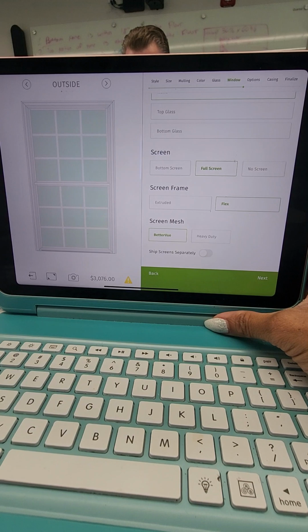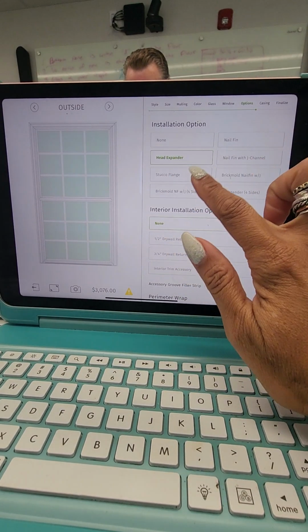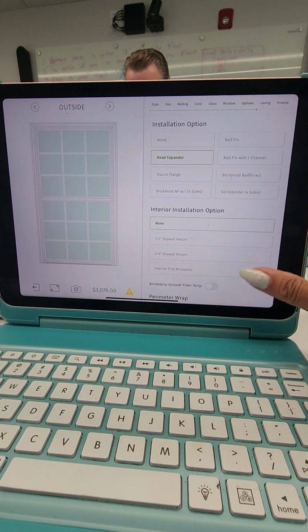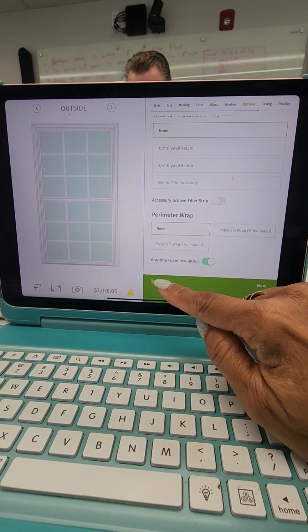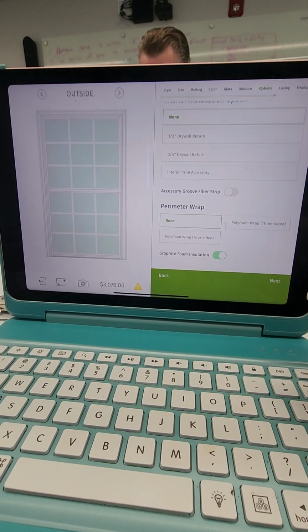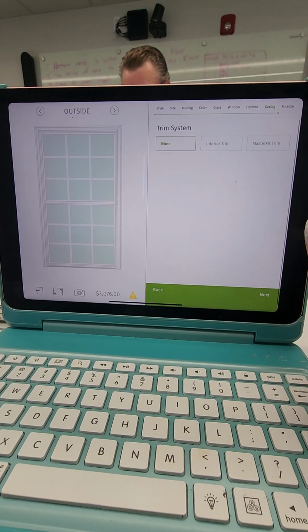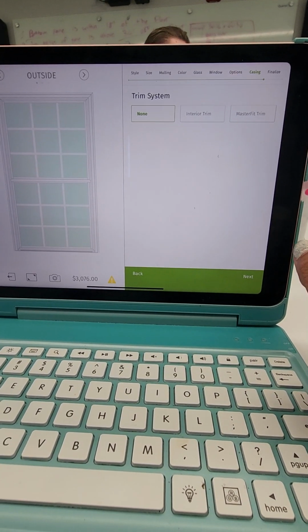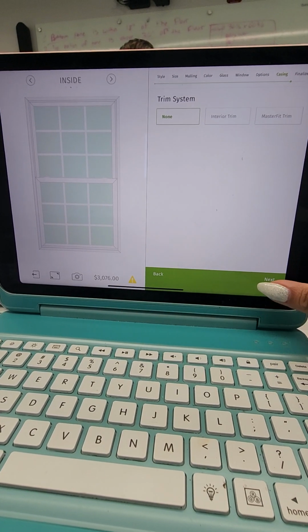All right, next, installation option, you leave alone. Interior option, you leave alone. Perimeter wrap, you leave alone. It's all pre-selected for you. And as you can see, graphite foam insulation is always toggled on. And we'll hit next. Casing. This is the interior trim, like that black trim that's around that door, that's casing. We're gonna say none. Then it'll show you some product warnings.